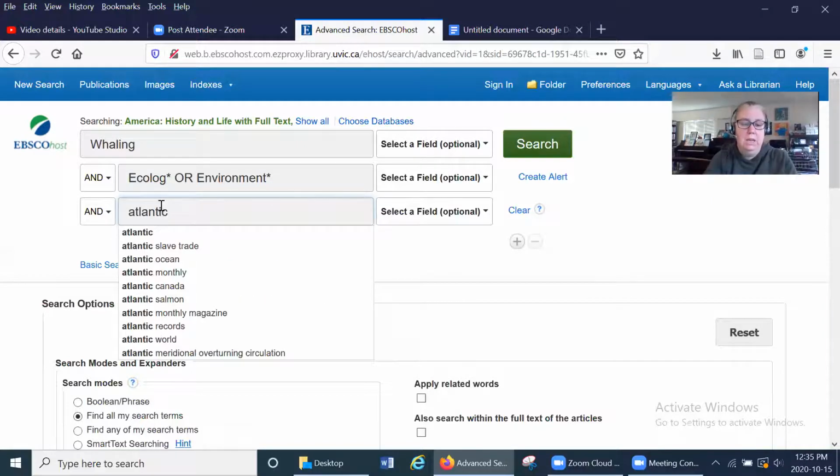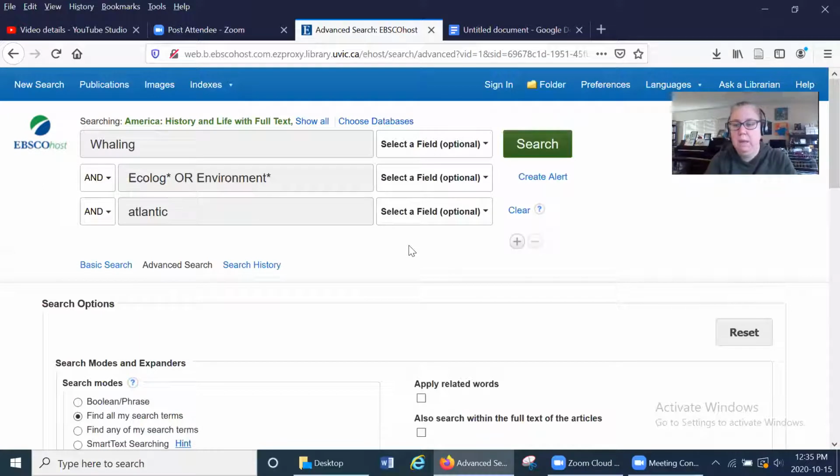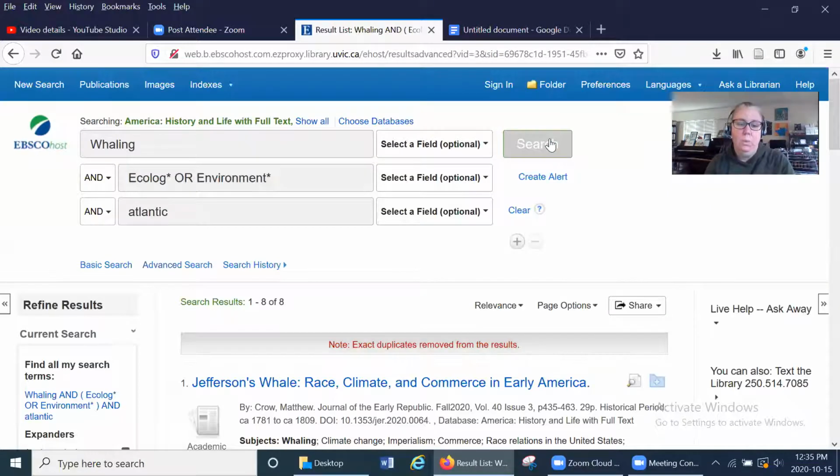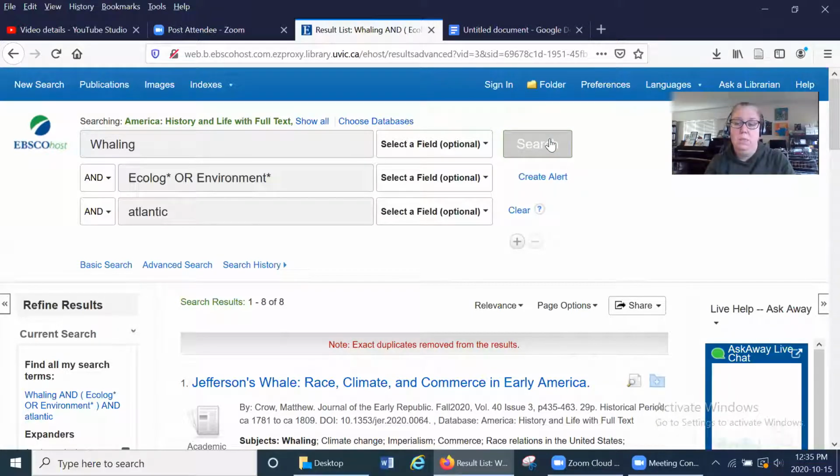Then I'm going to put Atlantic in here because that's my geographic area. The history aspect is covered by the fact that this is an all history database. You don't have to put that in there. And the 18th century aspect is covered by the error limit that I put on up front. Okay, so I've got 3 ideas that go together: whaling, environment, and Atlantic. And then I also have an error limit applied. So let's run this search and see what we get out of it. We got 8 articles. You may think that's awful because you're used to Google, which gives you 8 million articles, but this is good actually. This means this is a good search, found some targeted things.